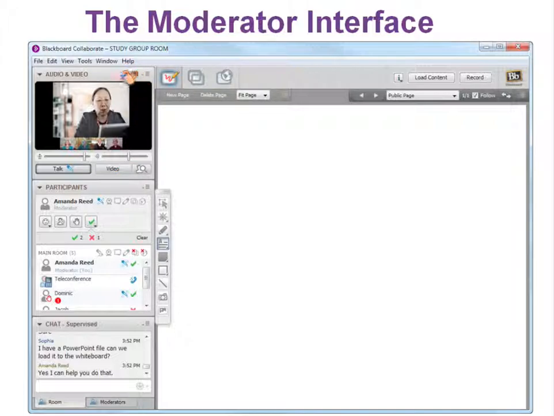If the teleconference has been set up and you want to switch to the telephone audio, you're going to click the telephone handset here, and that will give you the ability to get the number and to switch. And there's the audio setup wizard, which we strongly recommend you use before the session. We'll talk more about that in a moment.